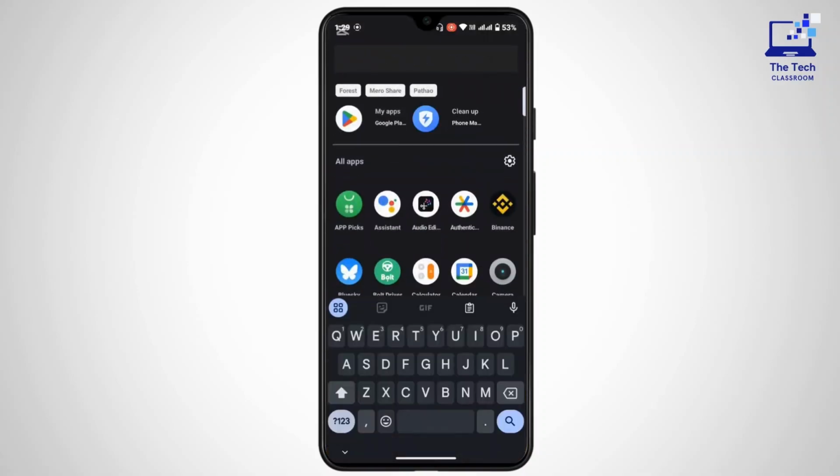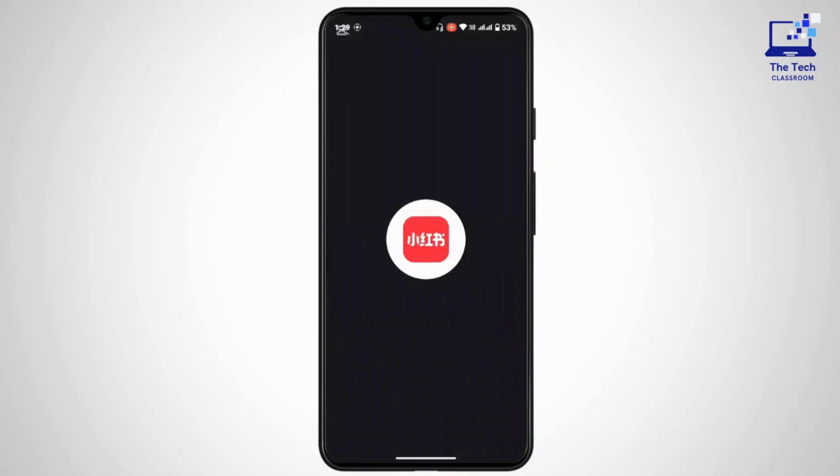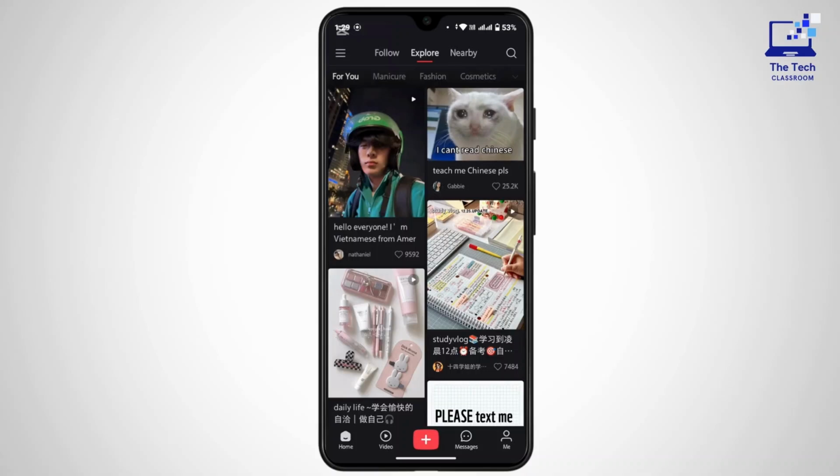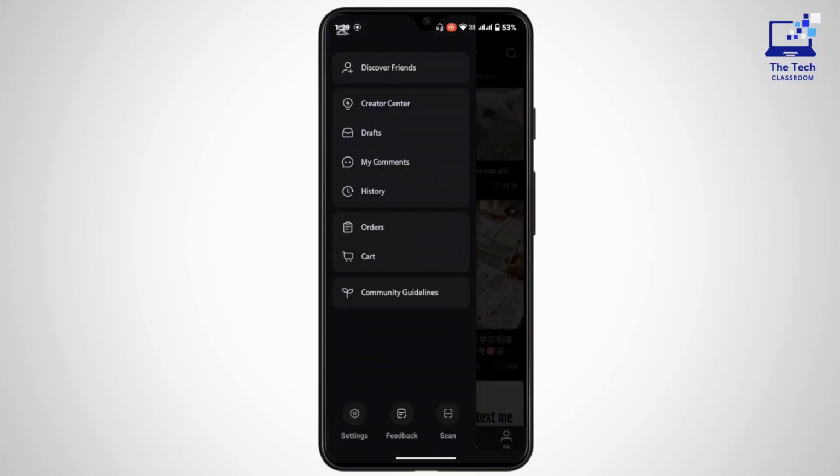First of all, open up the RedNote application on your mobile device and make sure to log in to your account. Now, in order to delete your account, navigate to the top left corner. From this home page, there is a hamburger icon. Tap on it. A menu bar will appear. There, at the bottom left corner, is a settings icon. Tap on it.